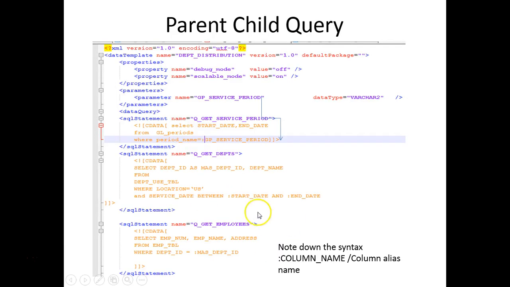For example, I have a simple statement here. I have a parameter that's being passed to the program, which is called service period. Based on the period, I'm going to get the start and end date from the GL periods. You can see I'm deriving that information here.